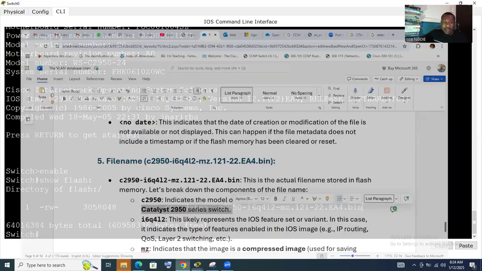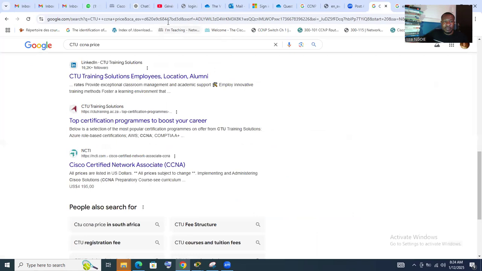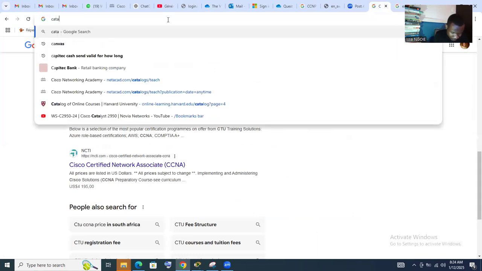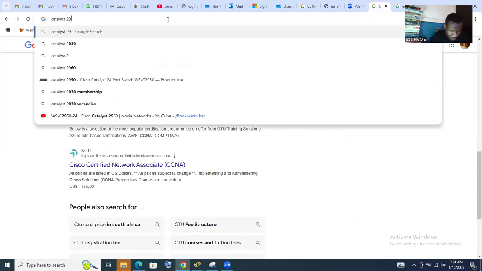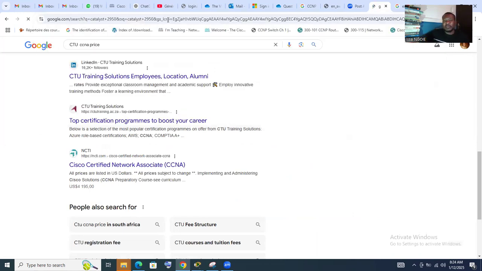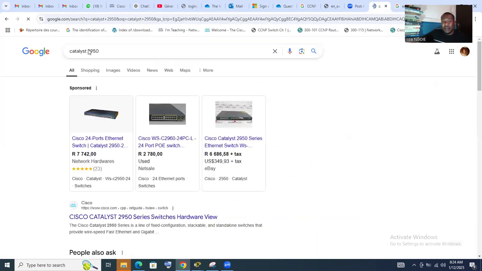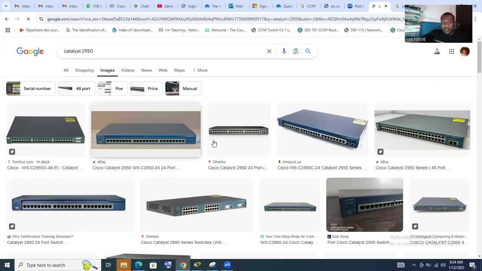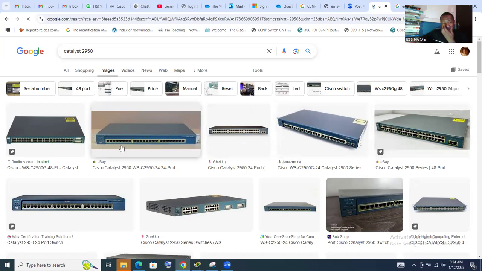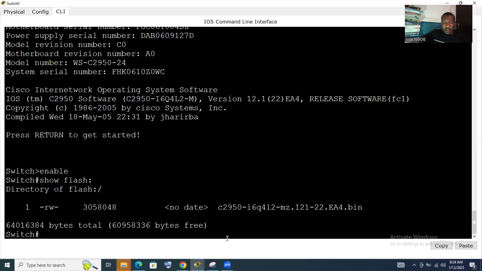You can go to the internet and search for the Catalyst 2950. This is how it looks. So this part will tell you already, oh, this is the Catalyst 2950. Series means it can be 51 and so on.